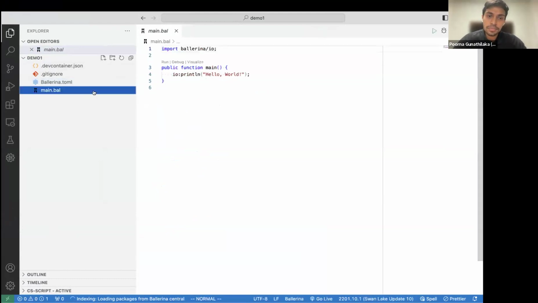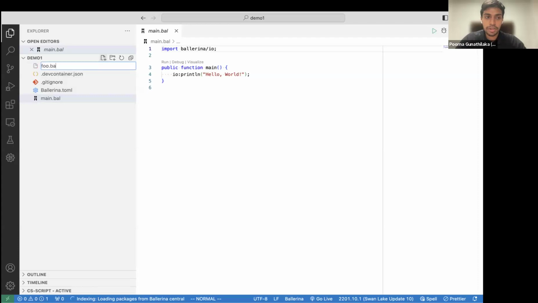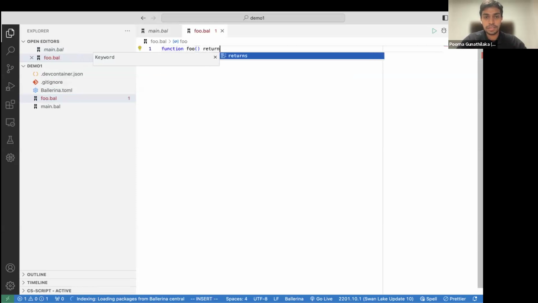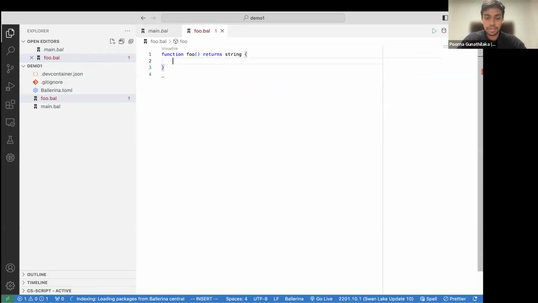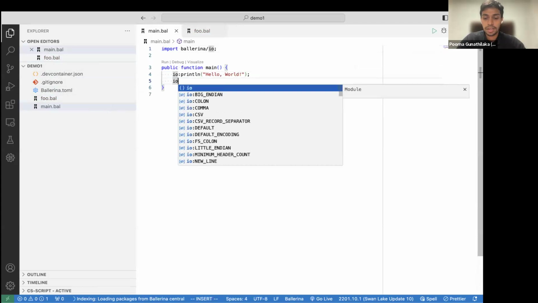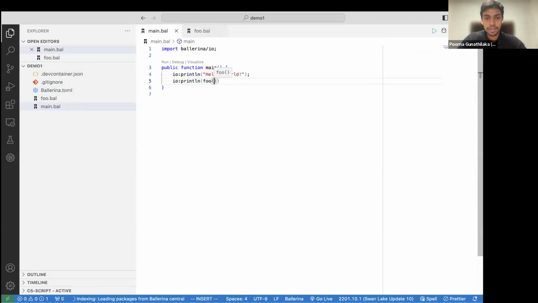Also, rather than just main.bal, you can create multiple Ballerina files in this folder. For example, I create a foo.bal file, and I simply implement a foo function in this file, which returns a string. When you define multiple Ballerina files in the same directory, you can access those files from other Ballerina files defined in the same directory. In this foo.bal file, I defined a function called foo, so in this main.bal file, I can access that function as well. I can just do something like this.